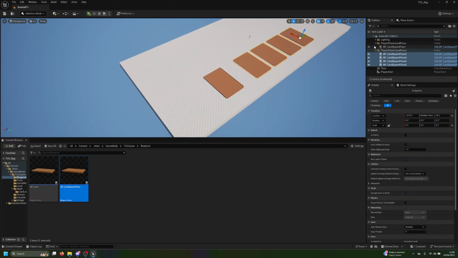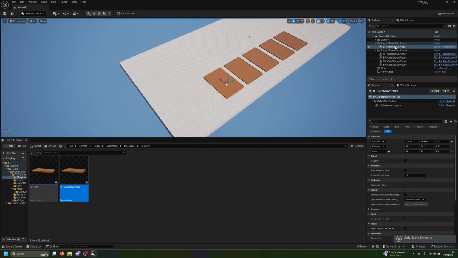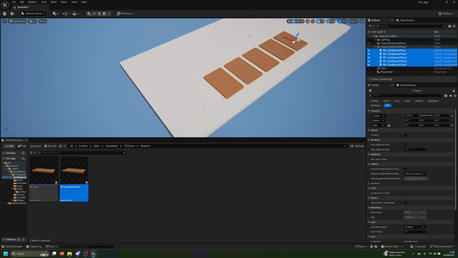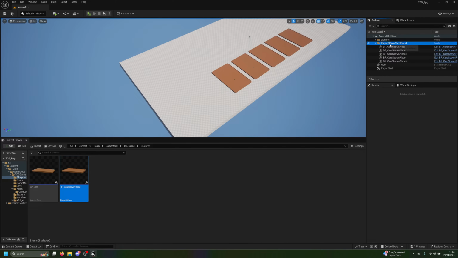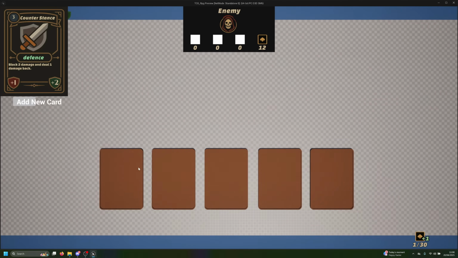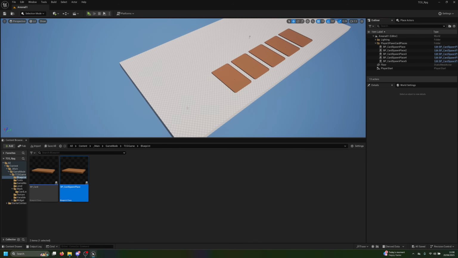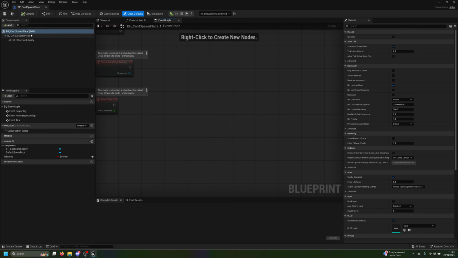I'm trying to do this manually, by the way, which is probably not the best way, but it works. We don't need to over-engineer this, I guess. So it's gonna be the player spawn card places. Now, if I press play here, I got that 1, 2, 3, 4, 5. That's good. Now, the next thing that we would like to do here is, of course, to disable this.